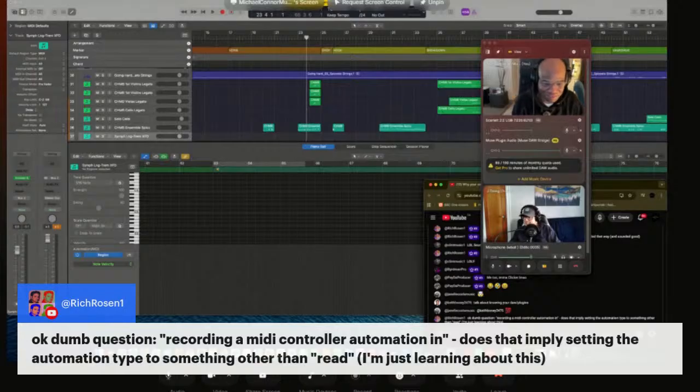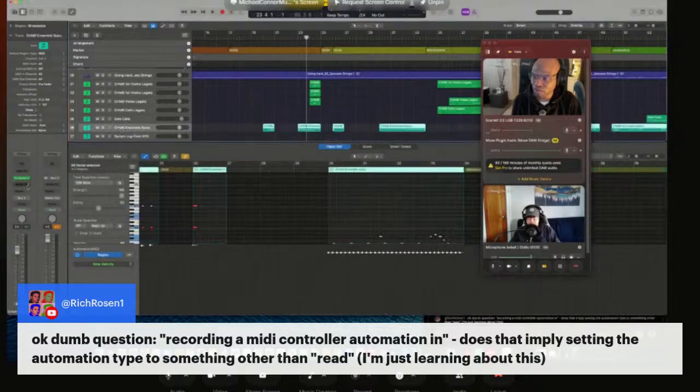He says, okay, dumb question. Recording a MIDI controller automation in, does that imply setting the automation type to something other than read? I'm just learning about this. It's technically the same thing. If you do read, if I set, I'm just trying to think something here. So yeah, I've got it set to read.